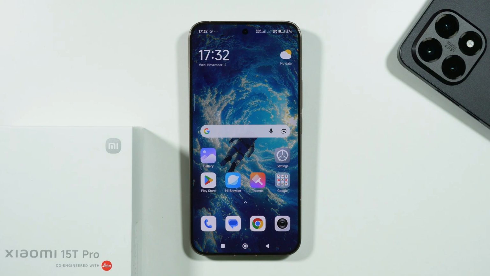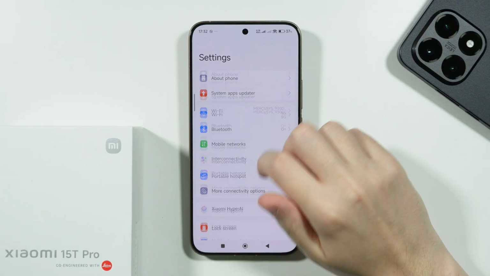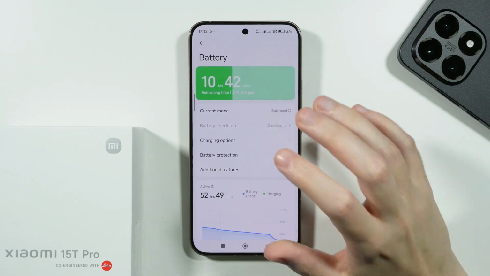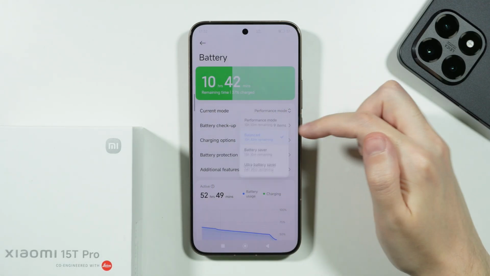If you want to enable the performance mode on Xiaomi 15T or 15T Pro, what you can do is you can go to settings. Next in settings, we're going to scroll down and we need to find battery. And then in battery settings, we have the current mode. So we can tap over here and we can find the performance mode.